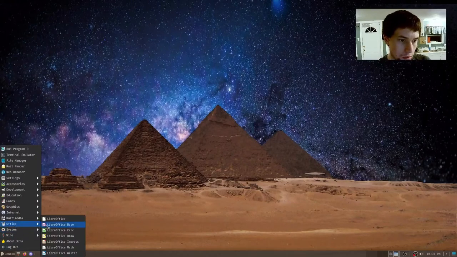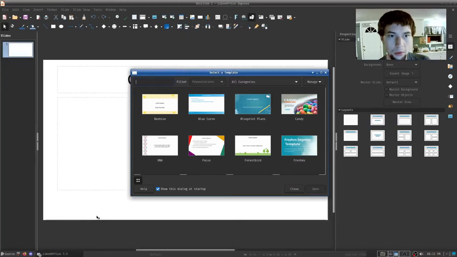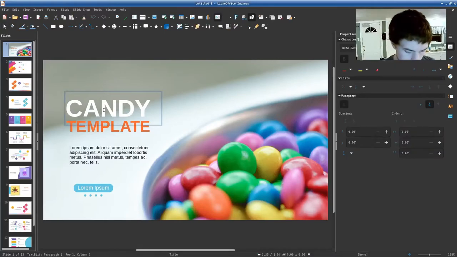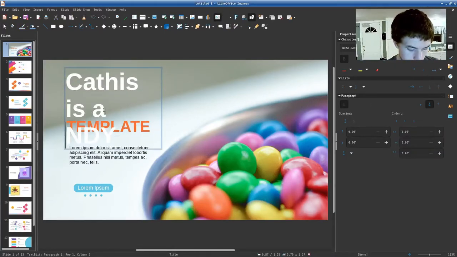After that, we can also take a look at... Let's open up LibreOffice Impress. I like Impress. Let's make a quick presentation real quick. So this is a presentation.